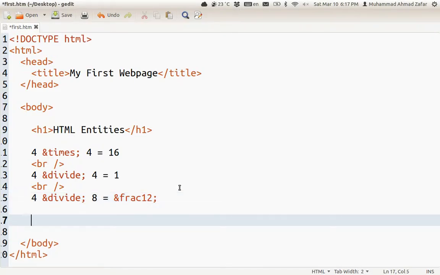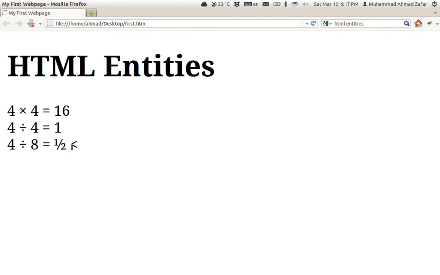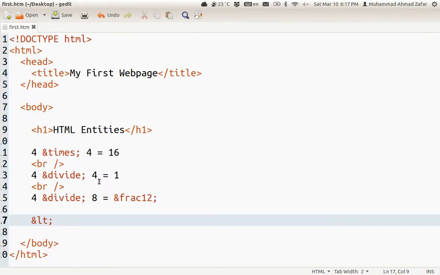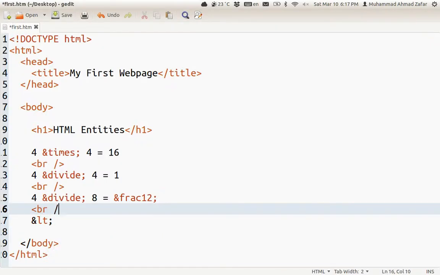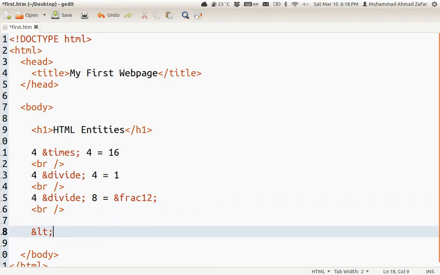We have used the space character. To use the less than sign, we can use this LT. You see, for instance, I want to show the users the BR tag. I want to display this BR as it is on the screen.